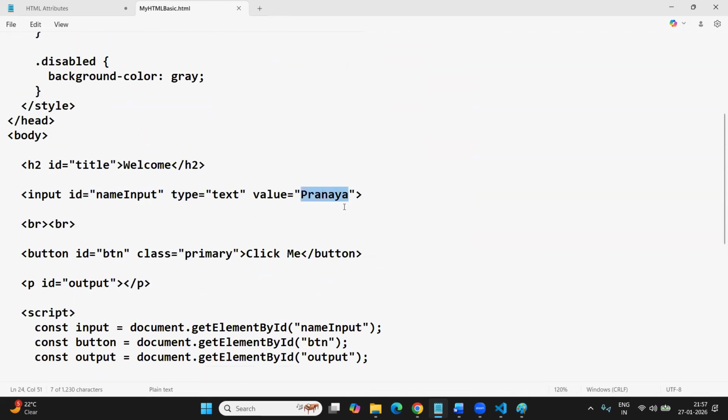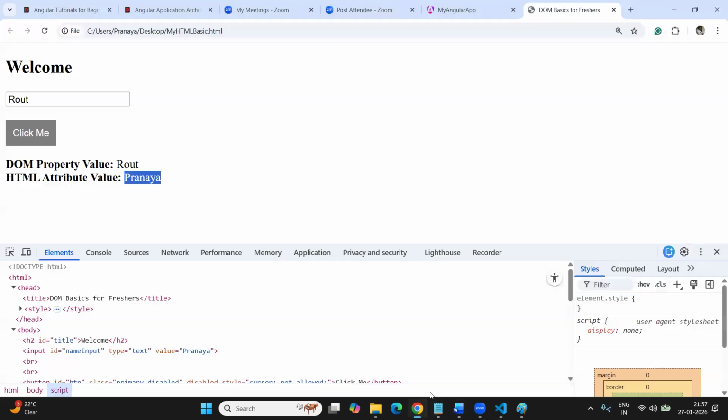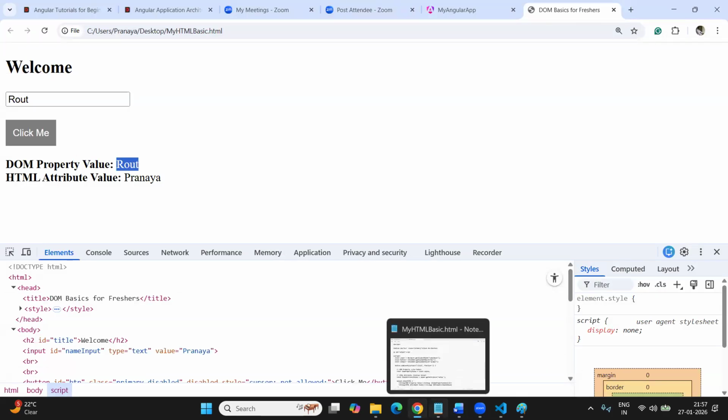Whatever value was initially set, Pranay, every time you run the application you will get Pranay. And this DOM value is dynamic; it is coming from the DOM object which is created at runtime, and that DOM object value you can change as per your requirement. If I'm typing something into this text box, that DOM property value changes, but the HTML value never ever updates. That is what you need to remember. So, clear?